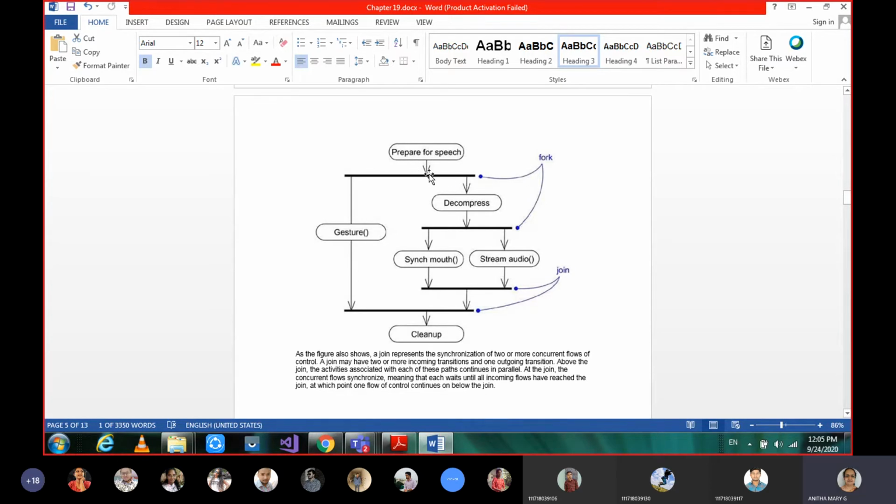Okay, so the preparation of speech, this flow control, can be decomposed into 2. First one is the position. And this again is dividing into two. What is that? Synchronization of your mouth and what words you are talking accordingly. The moment you are talking, it has to be coordinated. And stream audio, what you are talking, the voice and everything has to be coordinated.